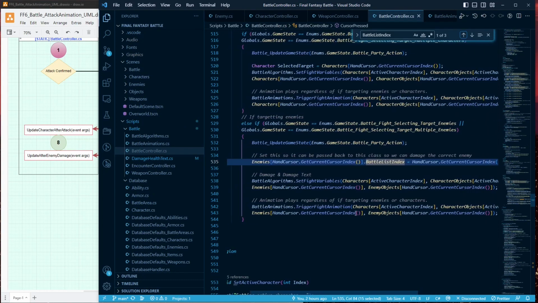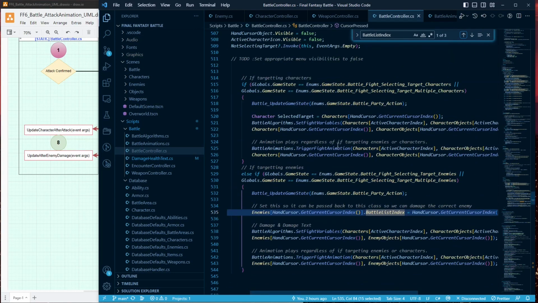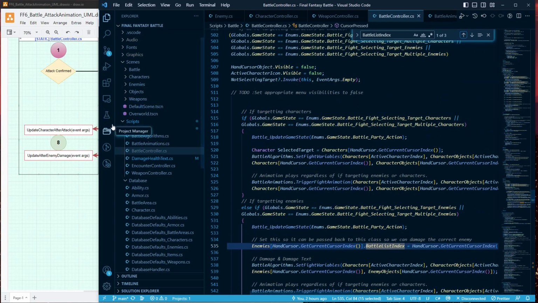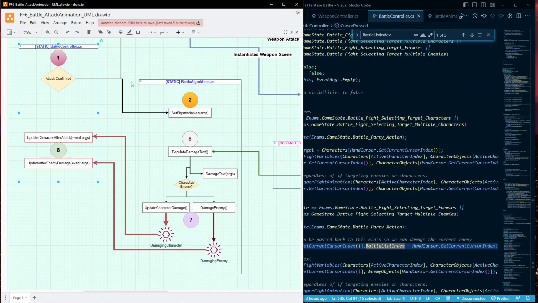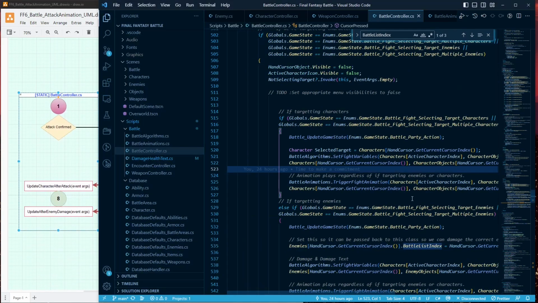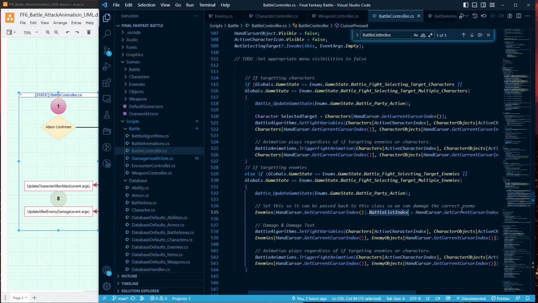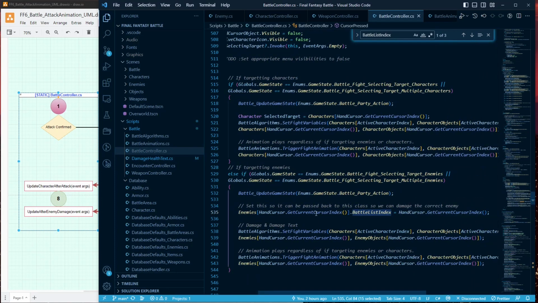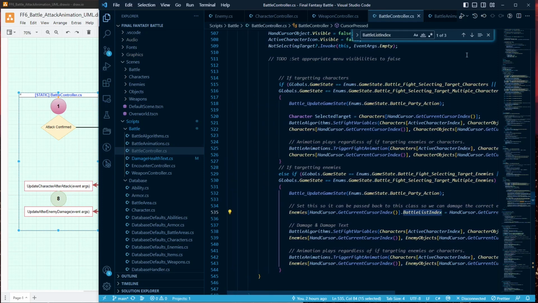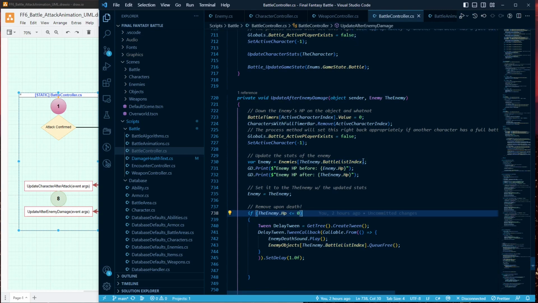I want to go back to this quick because I forgot to mention that as well. So this is the method that we originally passed in when we're first setting those variables. I set this battle list index to whatever the hand cursor index is here, and that way the object that gets stored keeps that index. So when it comes back around, which we're doing down here, I'm going to use that index to find the enemy in the enemies list here, because that's the one whose HP or whatever I'm going to update.